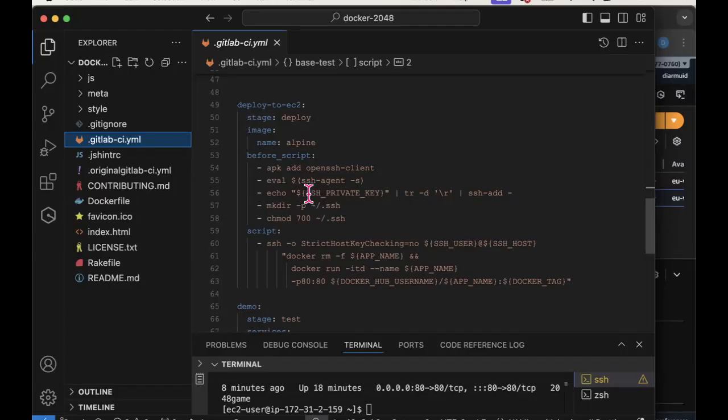So this variable here, SSH private key, that's an environment variable that I've created up in GitLab. Maybe if I, well, okay, I'll push on just for now and I'll show you this in a moment. So I'm essentially configuring OpenSSH and I'm adding my private key of that key pair to OpenSSH so that I will be able to make an SSH connection. So that's what's going on there.